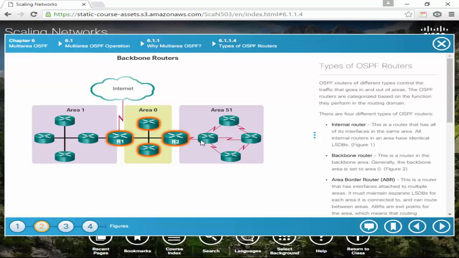One interface is going to be in area 51 on this router, one interface is going to be in area 1 on this router, and the other ones are in area 0. Okay, so then we have area border routers, which are those routers that are in multiple areas, in area 0 and connecting another area to area 0.